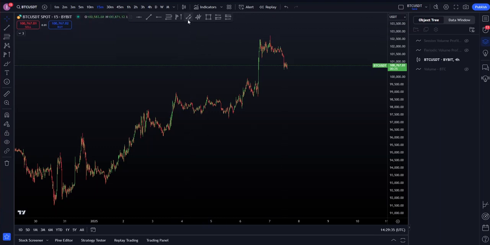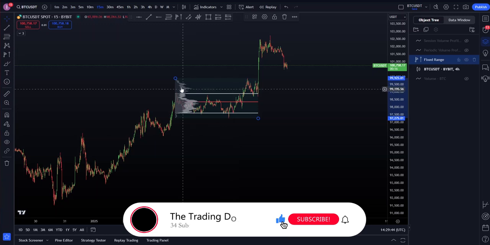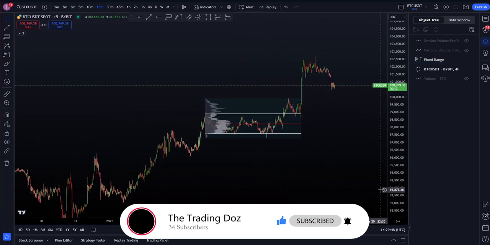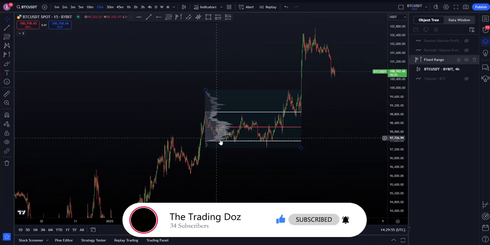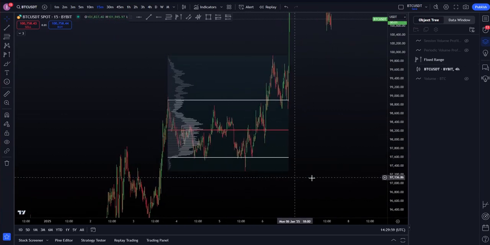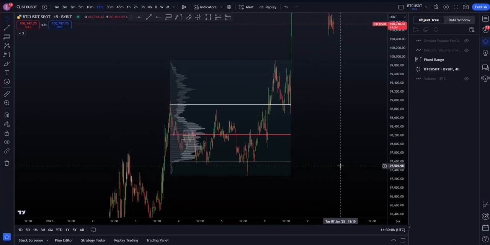So the first part is the fixed range volume profile. I'm just going to draw it quite randomly on here. There we go, that'll do. What it basically tells you is the volume of this range. You normally show your volume here, and this shows it a bit differently, for a fixed range rather than the whole area.